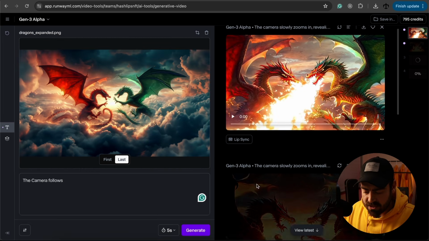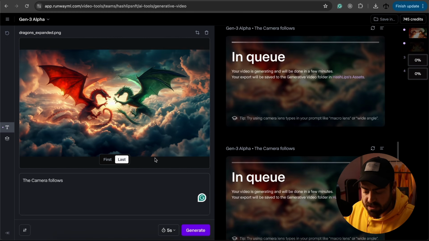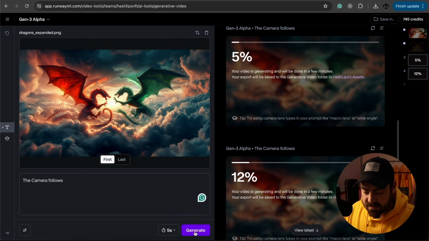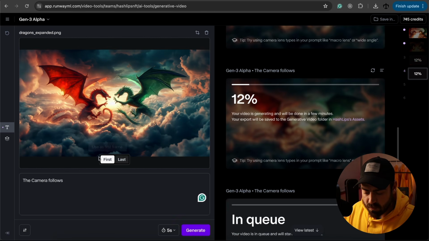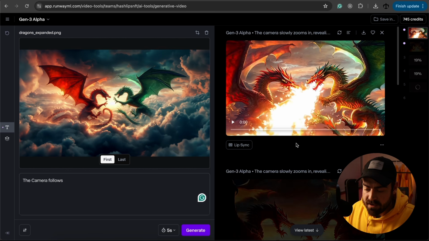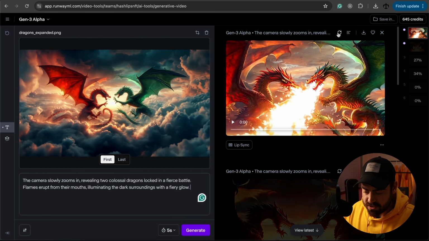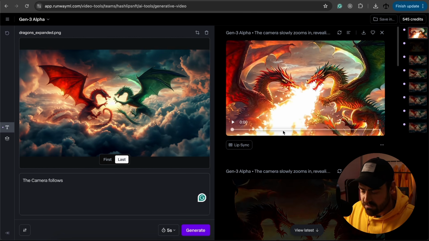One thing that I want to try now that these two are in queue, I'm going to switch this to the first one and then click twice as well for this being the first frame. And then we also need to do this for this generation. So I'm going to click there, switch this to the first frame and generate. Let's go and check them out.